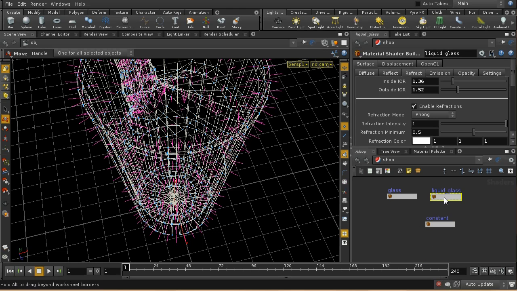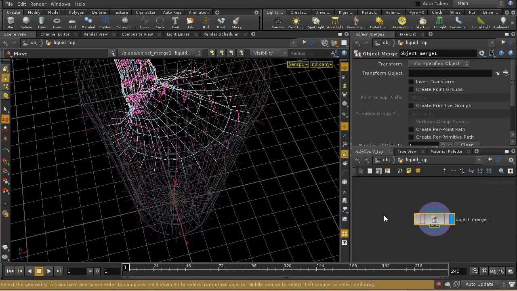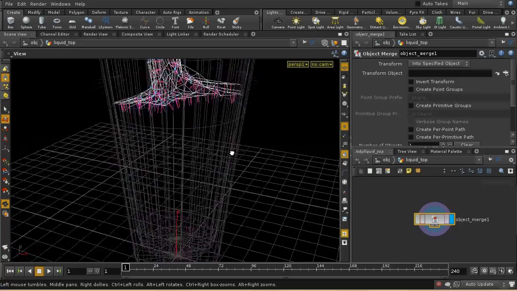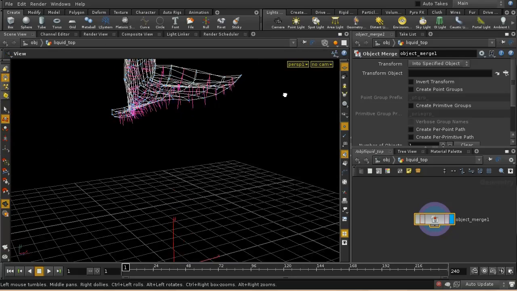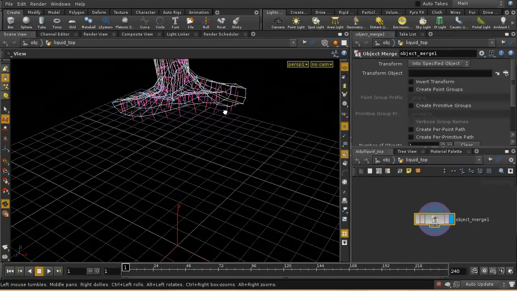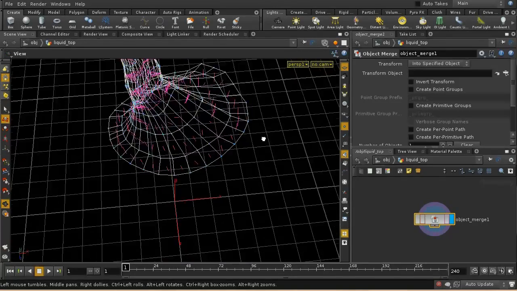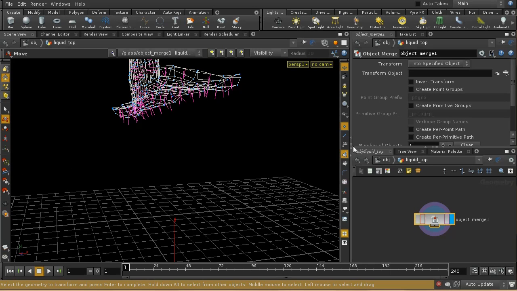Let's go back into our materials and Control C, Control V again to create another copy, and this time I'm going to call this liquid top, and the liquid top is going to be this top area here. And so let's just again have a look at that in isolation, and we can see, just turn off all other objects, we can see that the normals are pointing downwards. So in other words, the normals are pointing in towards the liquid again.